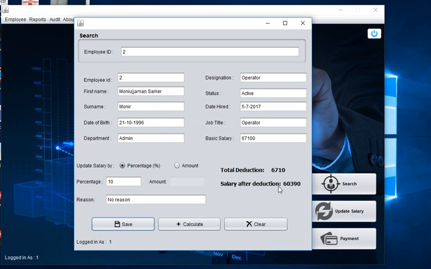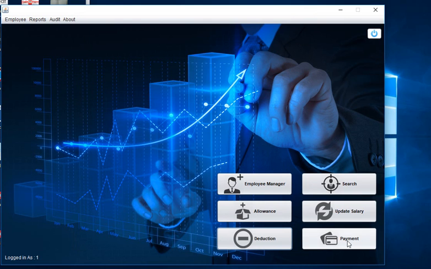First of all, our salary was 60,000, but here 60,000 and 390. Here 390 is only for the allowance we added for the overtime. I'm going to close it again and have the payment option.